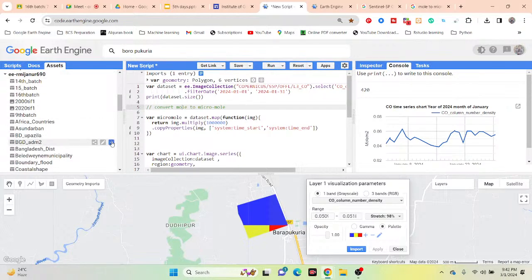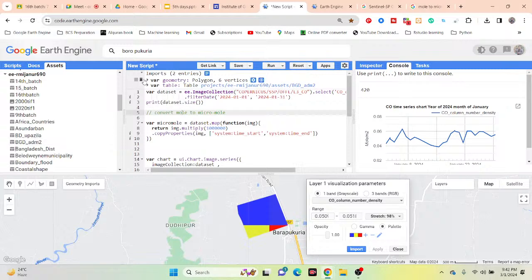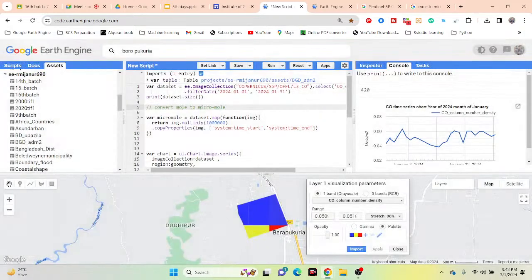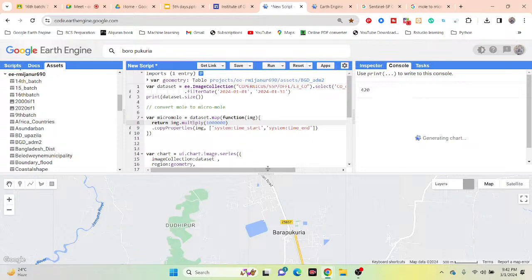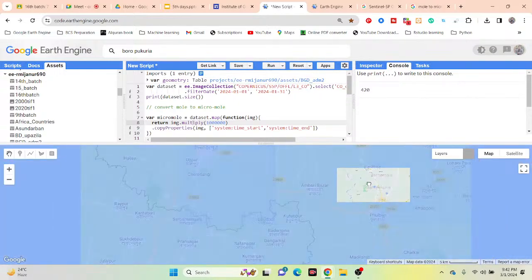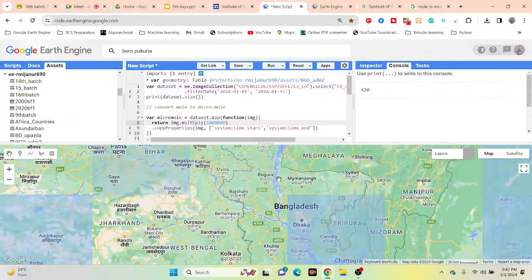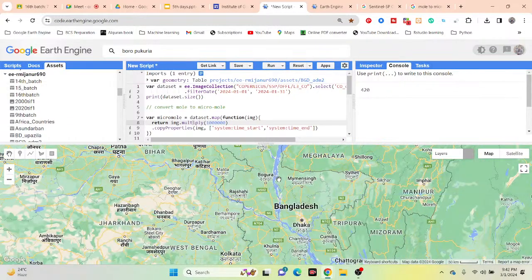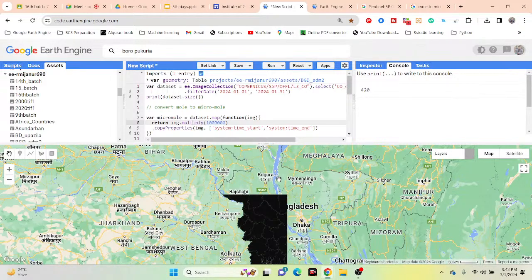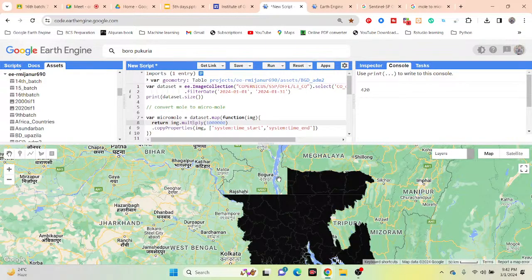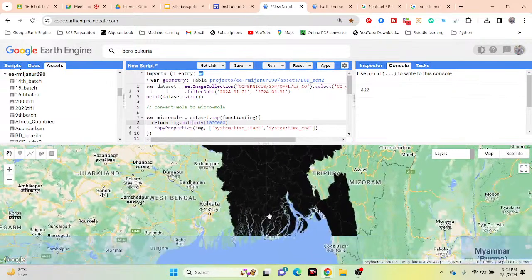Suppose I simply import the Bangladesh country boundary shapefile and further remove the previous geometry, and now I try to apply the geometry as a variable. And now click run. In this time we get the result for the whole country boundary of Bangladesh, and you can also make the time series chart for the whole country boundary of Bangladesh. And now we also get a better map because it's a bigger area. And this result shows only the year 2024, month of January. Okay, it looks like this result.